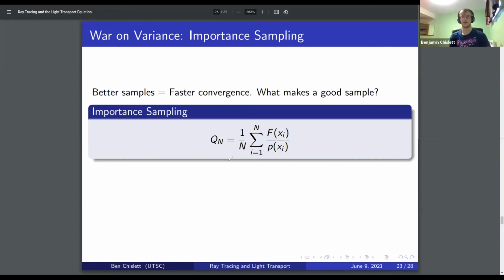Right? And then every now and then you can sample over here. Importance sampling is the strategy we use to reduce the variance.